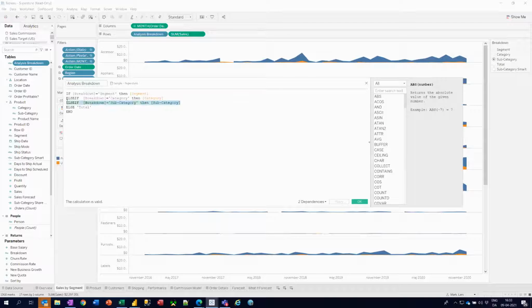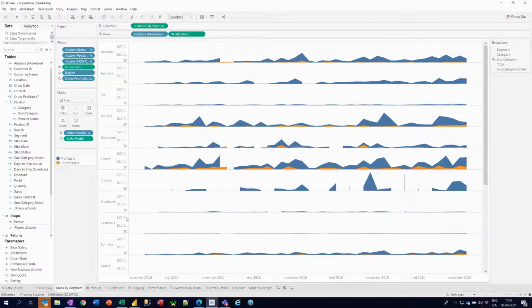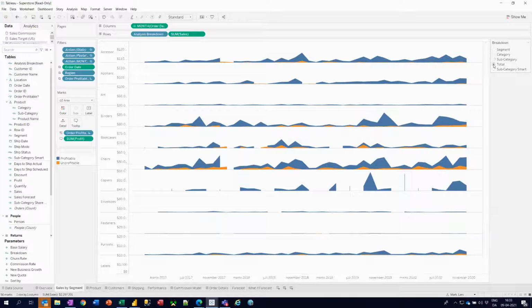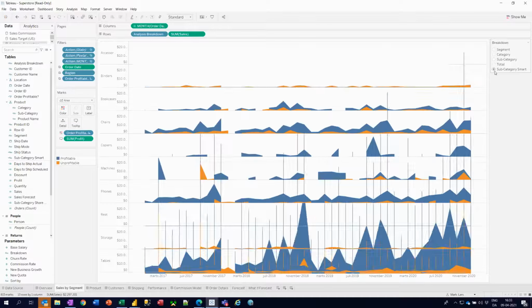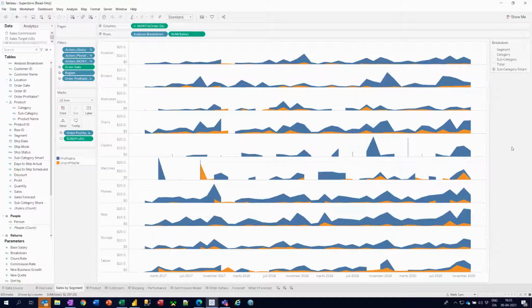I can take a copy of this, and doing this, like this. Hit OK, and we should now be able to test it. Let's test the total first, and then I can take the subcategory correctly, like this. So here we have it.